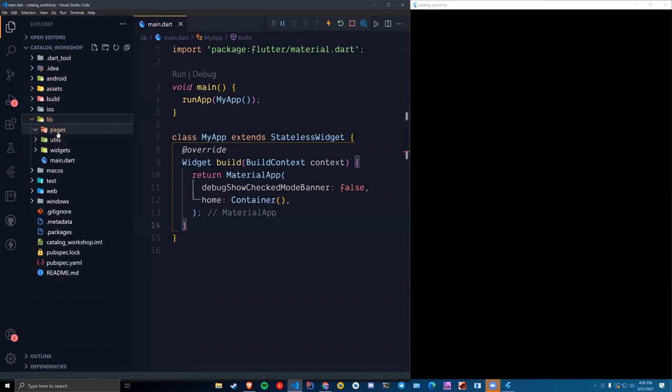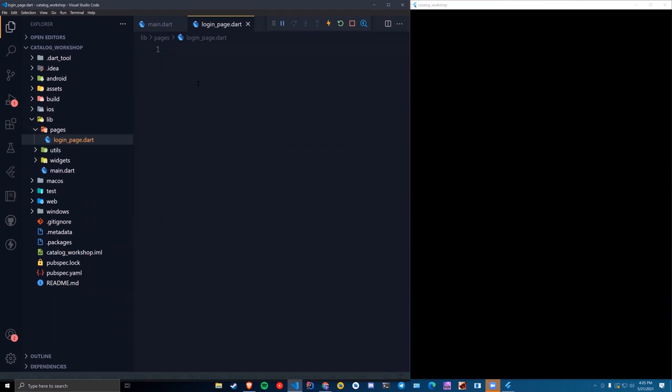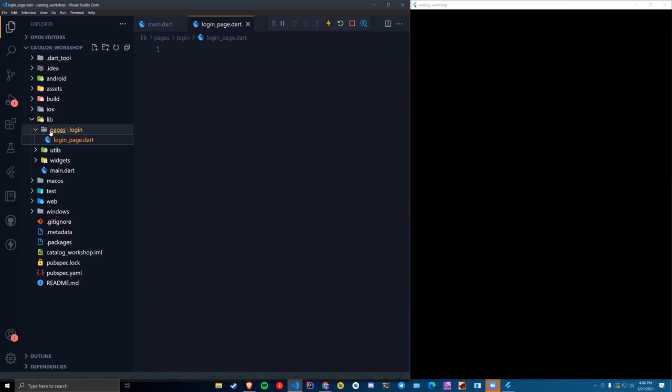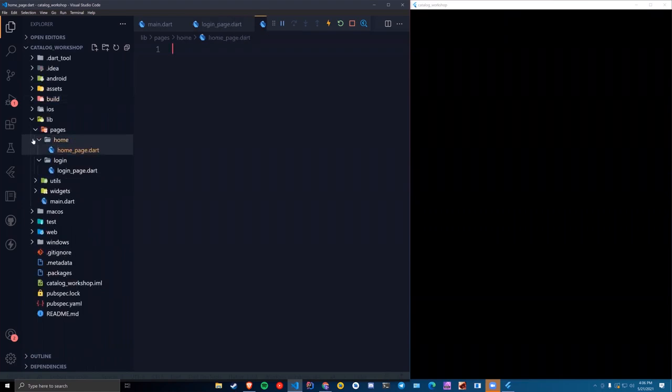Now we will start with the pages. First of all, we will create a login_page.dart, and inside this page, in fact, we can create a new folder, login, and inside login we can move the login page. And we can similarly create a new folder called home, and create a new file there, which can be homepage.dart. All these kinds of things we can do.